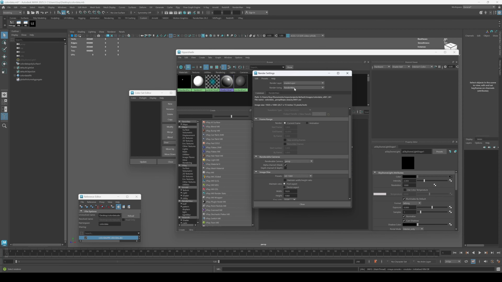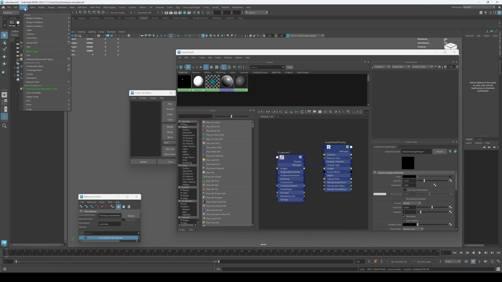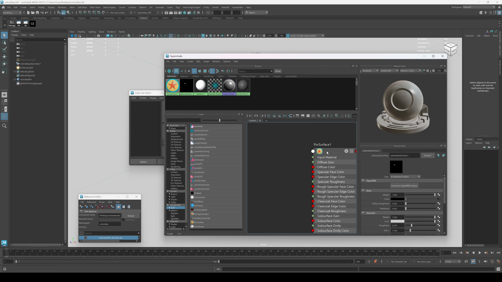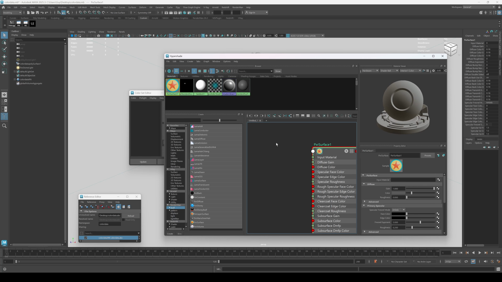Let's render using RenderMan. For RenderMan, let's create a light. I'm going to go to create lights, and I'm going to create a dome light. Okay, let's just do a regular Pixar standard surface, and it's the same thing as we did for Arnold. We need to have Pixar attribute.